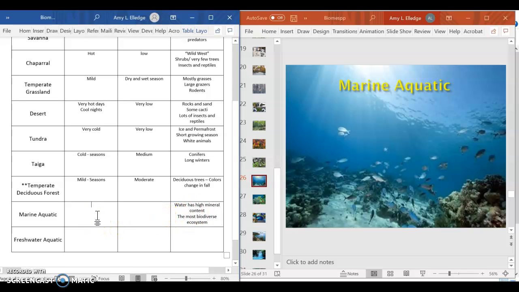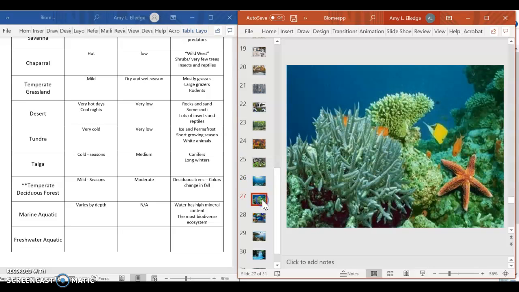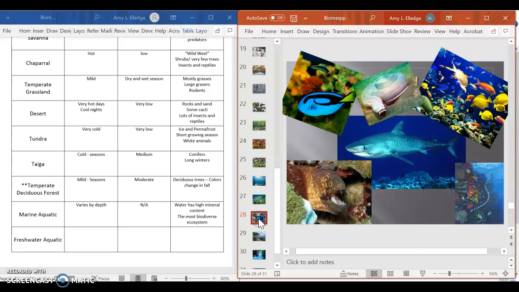As far as temperatures, it's going to vary by depth. Over here, you can put an NA because it's not applicable. You're in the water. So here's your marine ecosystem. It's gorgeous. You get a huge variety of organisms living in here. Everything from eels to different kinds of fish called teleosts. You even have snakes like the sea snake down in here, sharks, hagfish, which are jawless fish, all within this ecosystem.